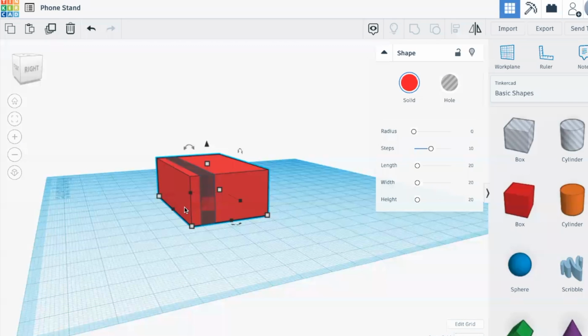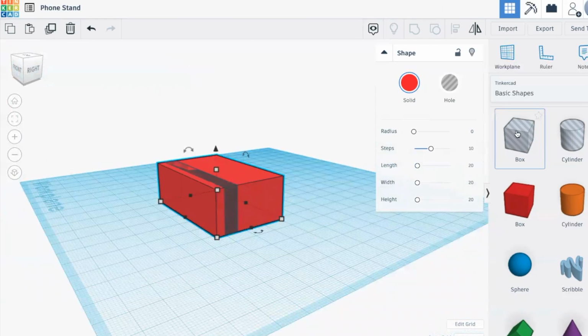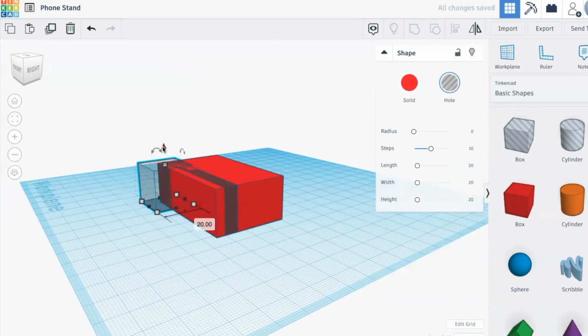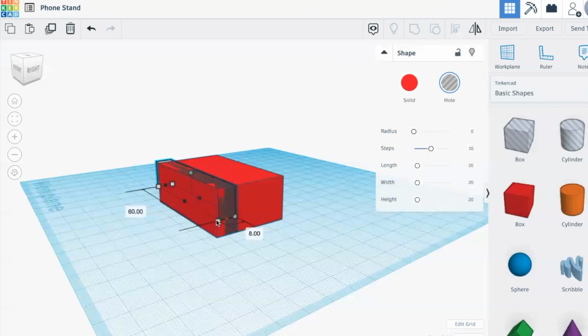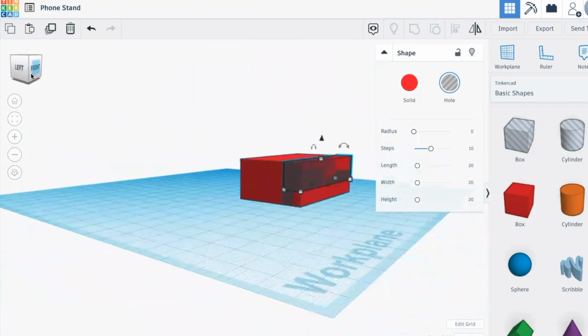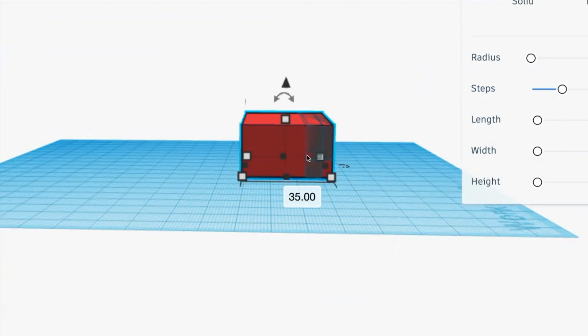I don't like this part right here because I feel like it's going to be hard to see the phone. I think what I'm going to do is create another hole. Okay, so I'm going to take this box and use it to create another hole. I'm just kind of checking it. As you can see, the hole goes like this, so there'll be a dip.